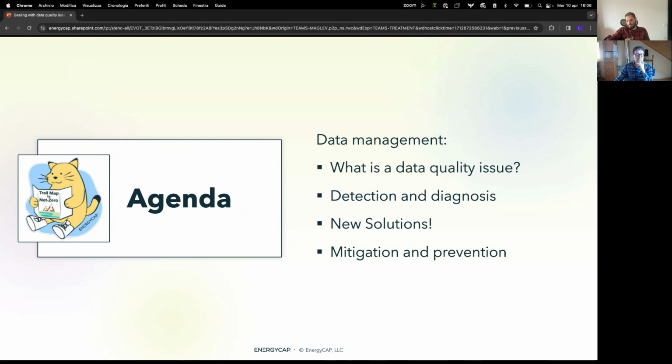So we will start from figuring out what a data quality issue is and what types of data quality issues you may come across. We'll dedicate some time to the detection and the diagnosis of these problems. So figuring out the additional information on those that allow us to narrow down the scope of the problem and identify a possible solution.